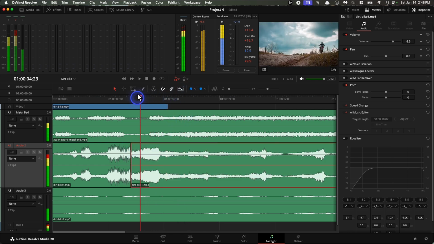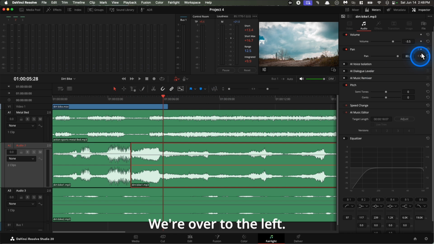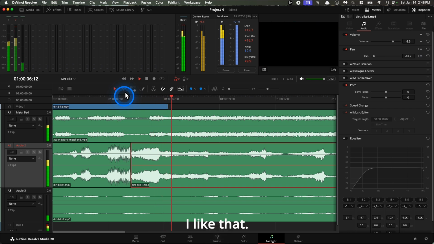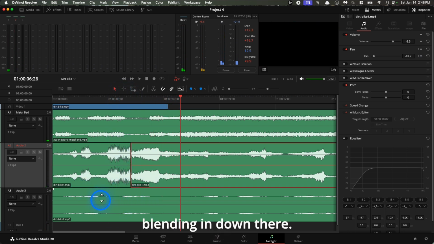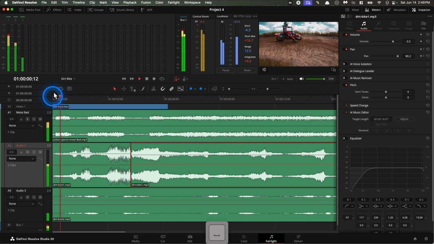Now I'm going to do that effect where we're over here, and then very quickly we're over to the left. Yeah, I like that. And this is kind of blending in down there. I don't know if it has to go up just a bit or not, but everything's working. The metal music is working.